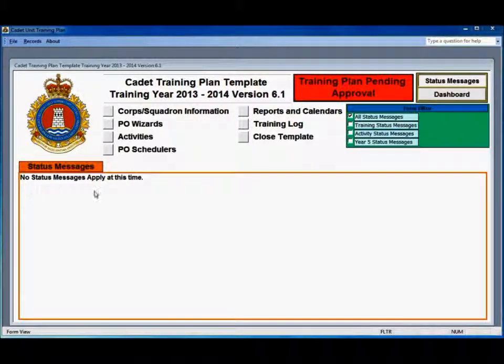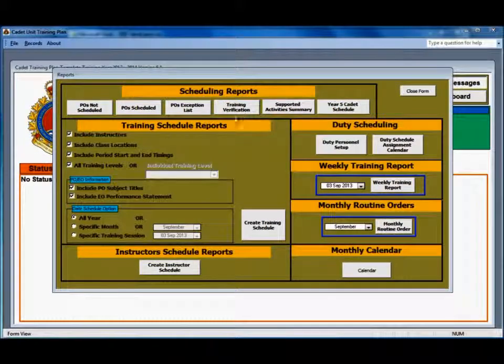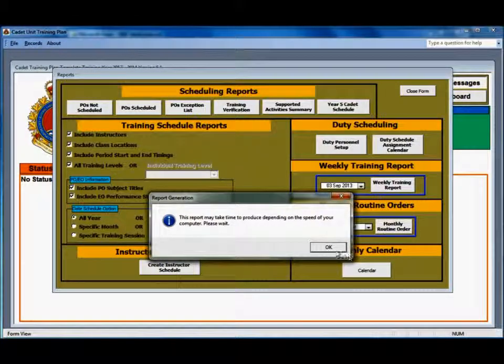this statement where it says no status messages apply, you should be ready to run your verification report, which you will find in the Reports and Calendars menu item, clicking that button to open up the Reports menu. And here's the training verification report that you want to run at this time. Click on the button, get a little message indicating it may take a moment to produce a report.